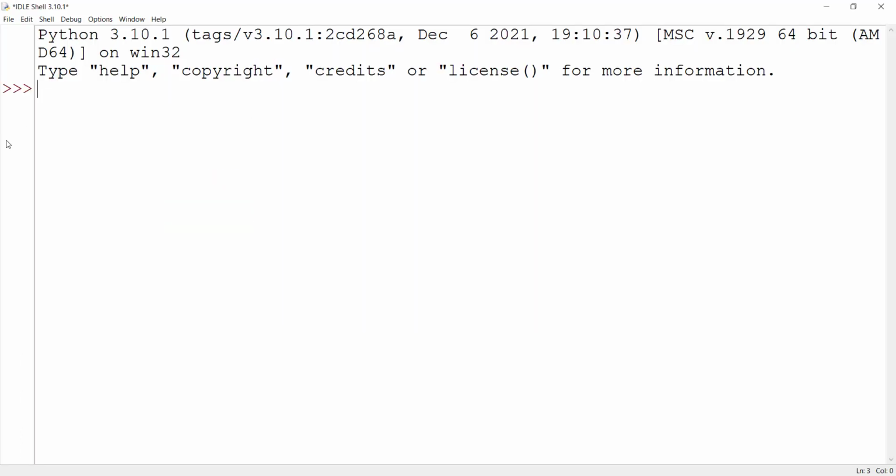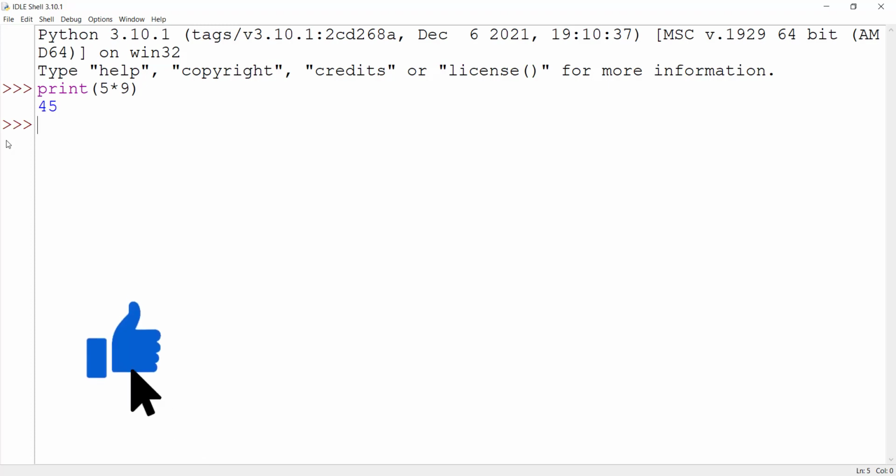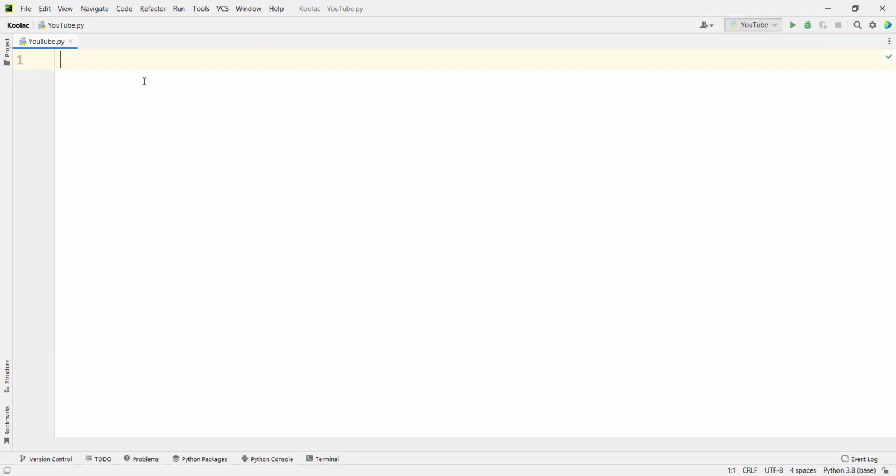Here I can type Python commands. For example, maybe I want to print 5 times 9, and if I press enter, you can see there it is. Here is the result. But as you can see, this environment is not very good, it's not handy, and it's very awkward. And here's the reason that we want to use another environment.